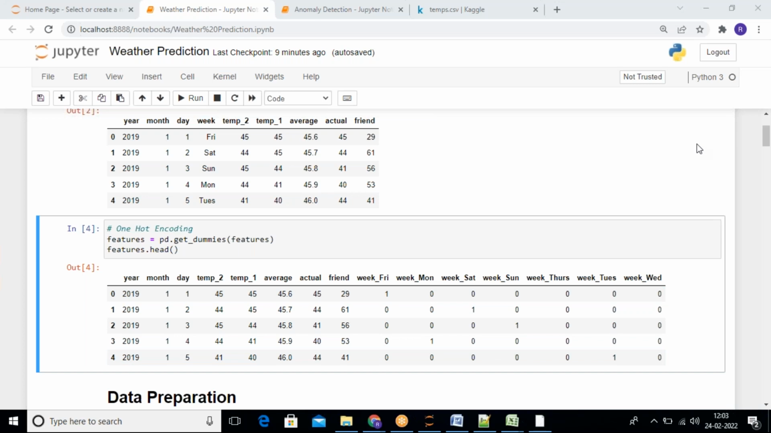Rohit, getting the point? Everybody? Yes, sir. Clear now?